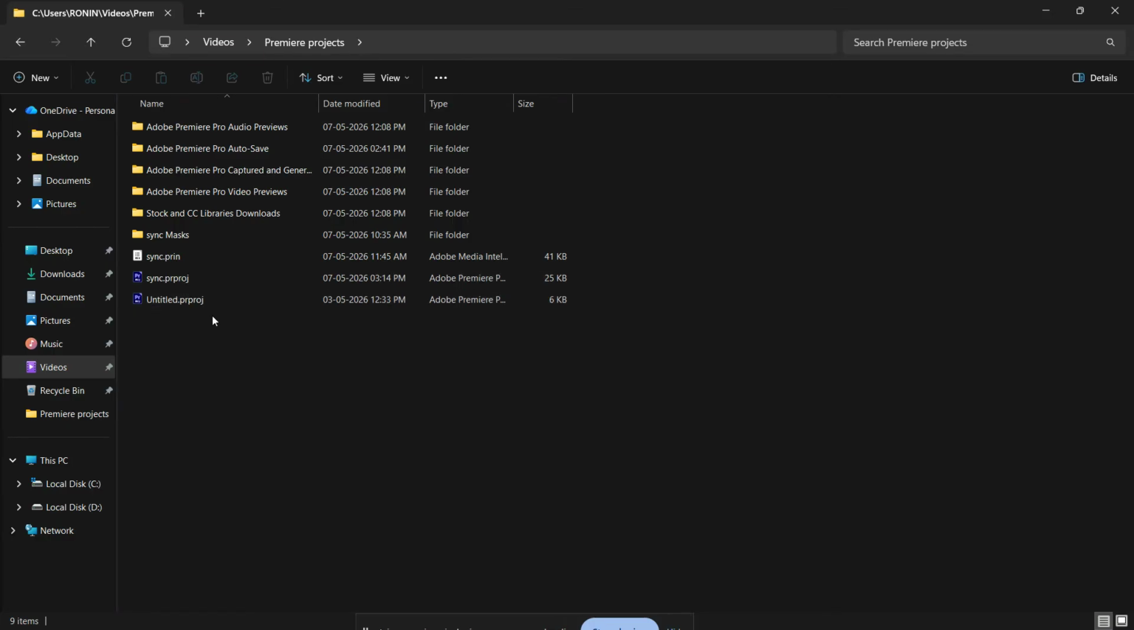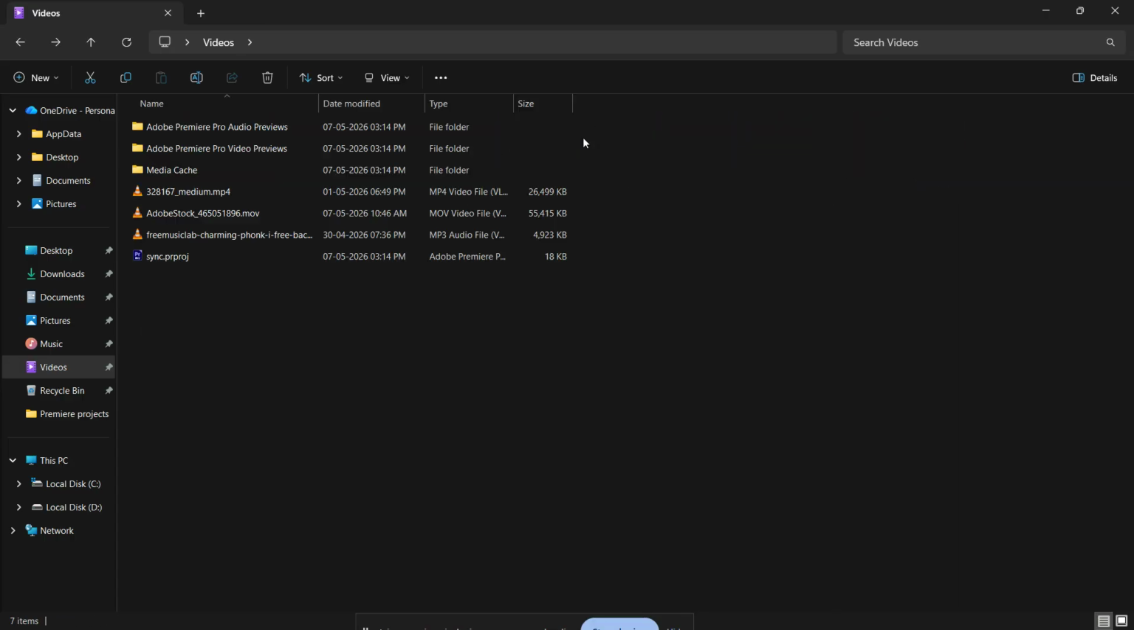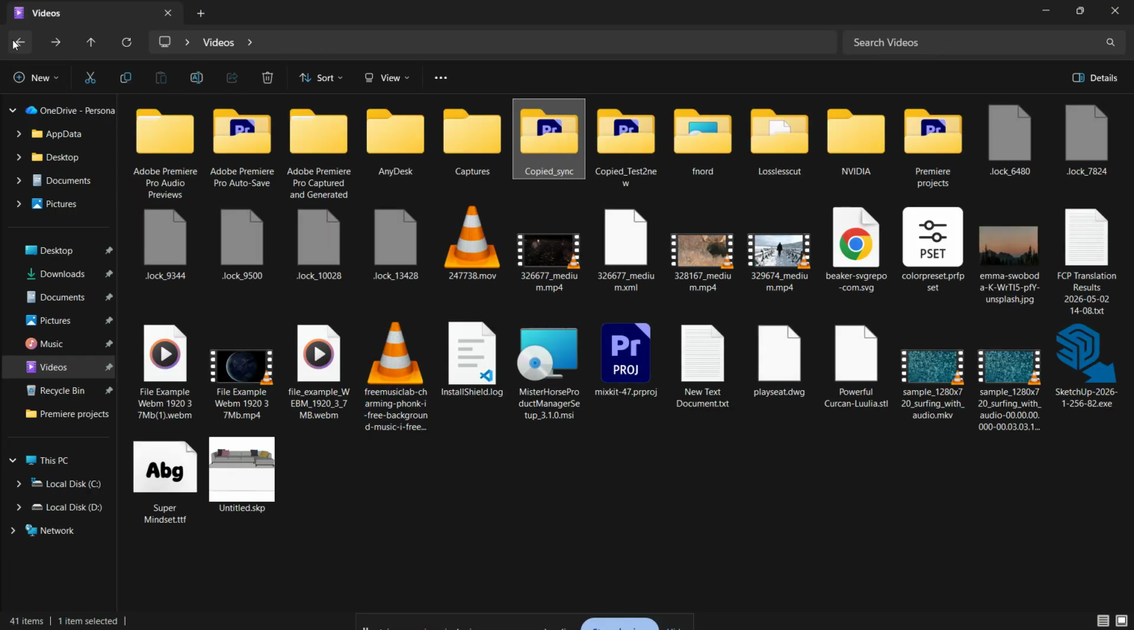On Mac, open Finder, then go to your user folder, then Documents, then Adobe, then Premiere Pro, and then open the folder for your version, such as 25.0. Just like on Windows, you're looking for the project file with the .prproj extension. If you have multiple projects saved, you may see several files here, so take your time and make sure you identify the correct one before deleting anything.